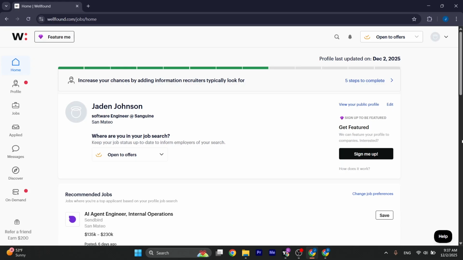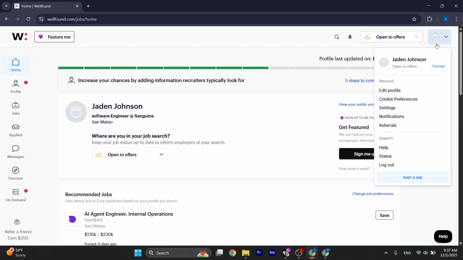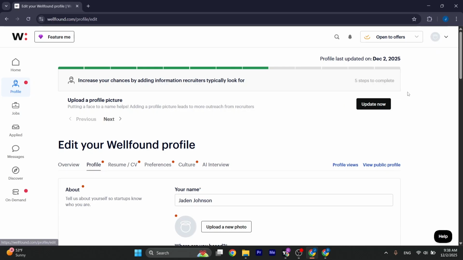If you already have an account on Wellfound, then in the process of creating an account, you already will have the section of adding in your profile. But if you haven't yet completed or need to make changes to your profile, you can also do that by clicking on the profile icon on the top and then heading over to edit profile.